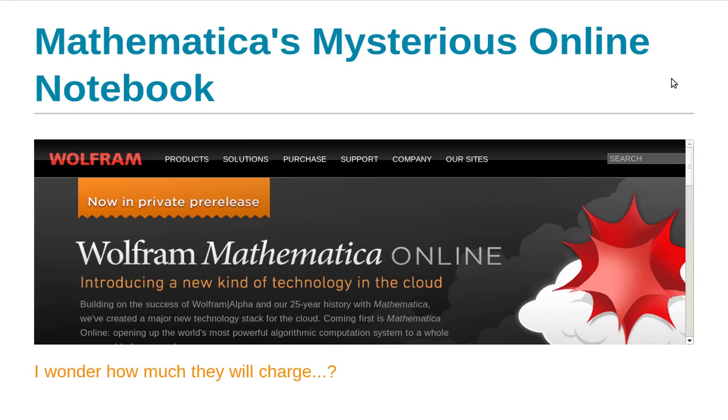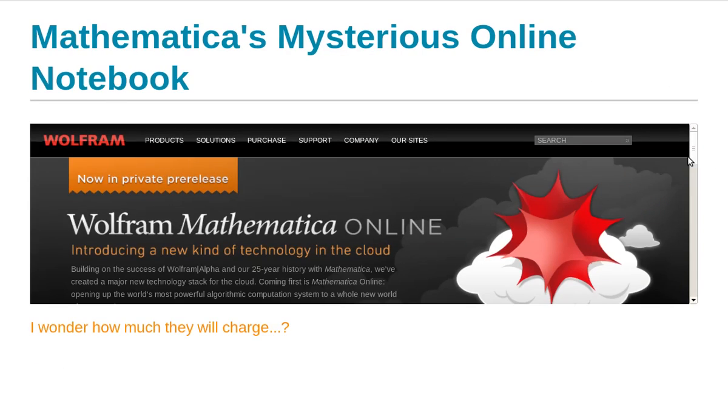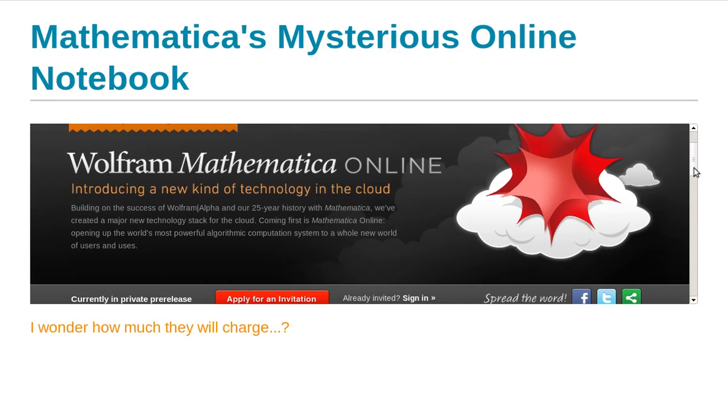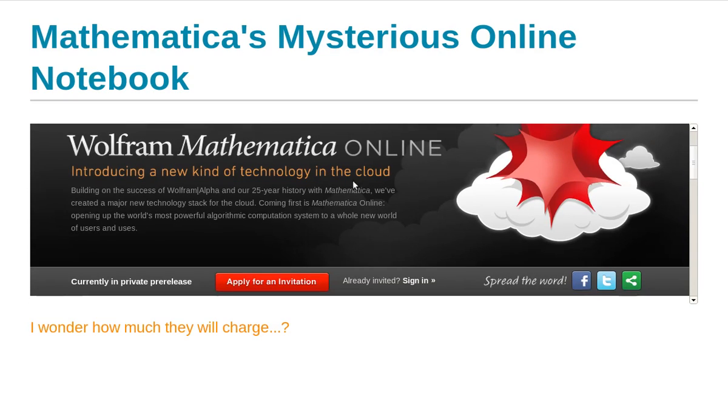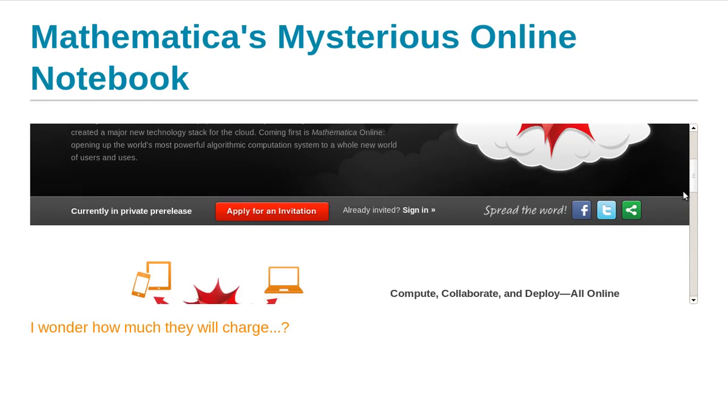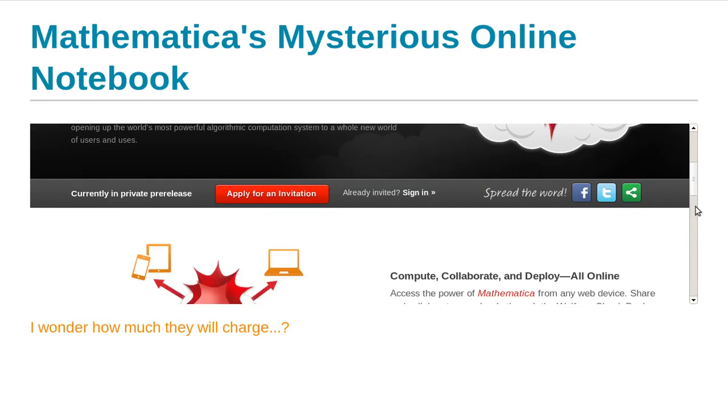Mathematica also apparently has some sort of mysterious online notebook, but I've never actually seen what it looks like. Here is their website about it. It's Wolfram Mathematica Online, introducing a new kind of technology. After 25 years, it's very melodramatic and exciting, apparently. And you can spread the word, but unfortunately you can't actually find out anything.